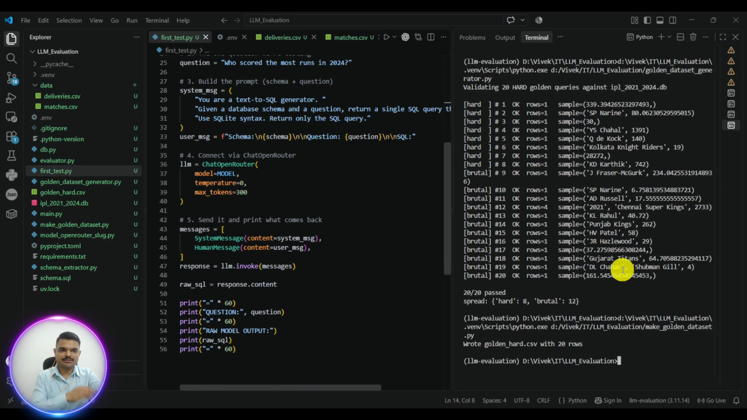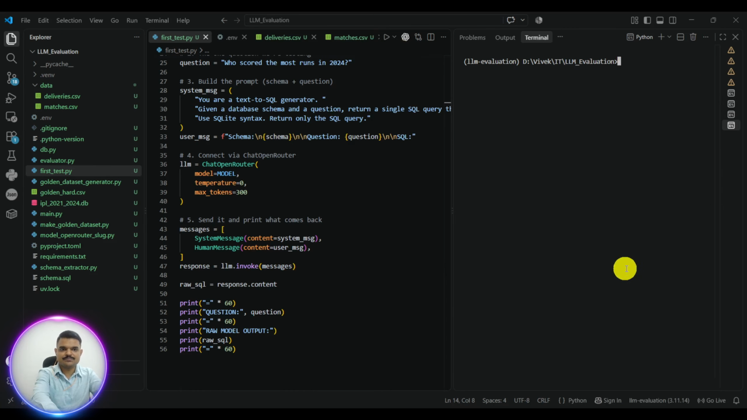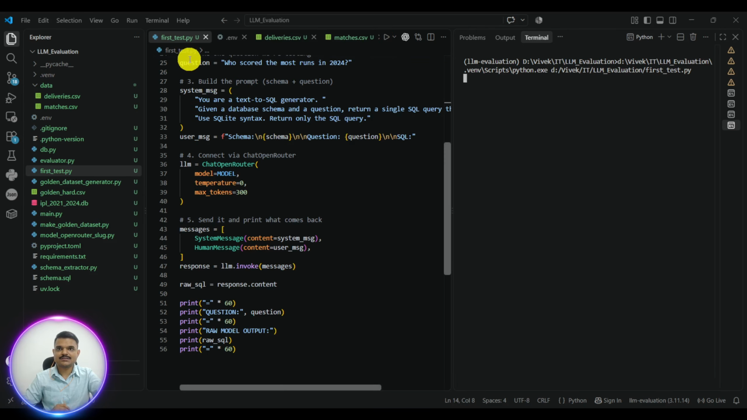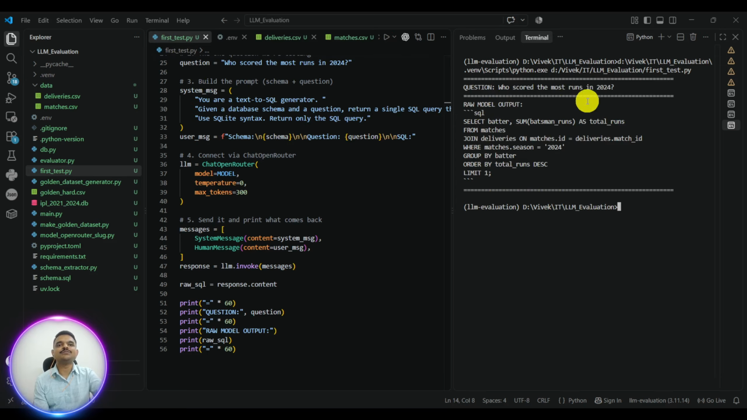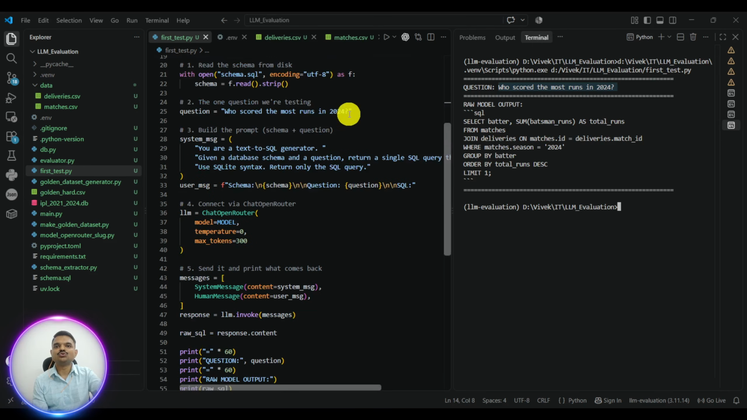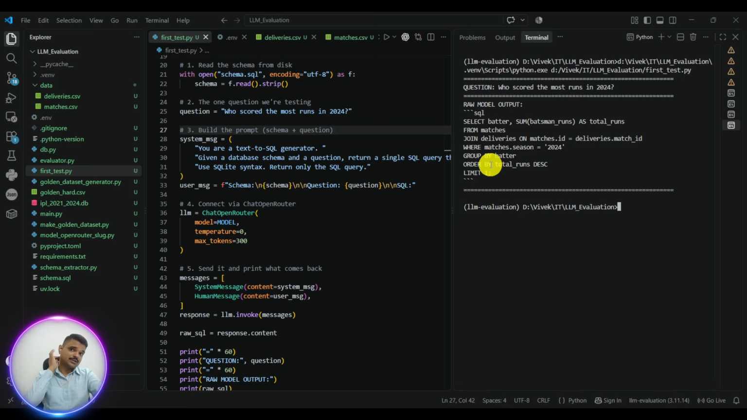I will first clean this, then run this first_test.py file and check whether it is working fine or not. Now it is working fine. So the question is: who scored the most runs in 2024? This is the question, and this is the SQL query. So the LLM is able to generate the SQL query, which means our flow is working well. After that, we have the check SQL extractor file, then make golden dataset, then the golden dataset first_test.py file.